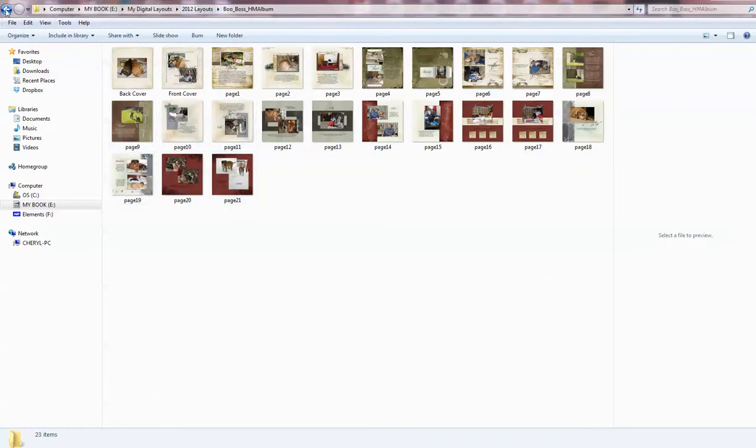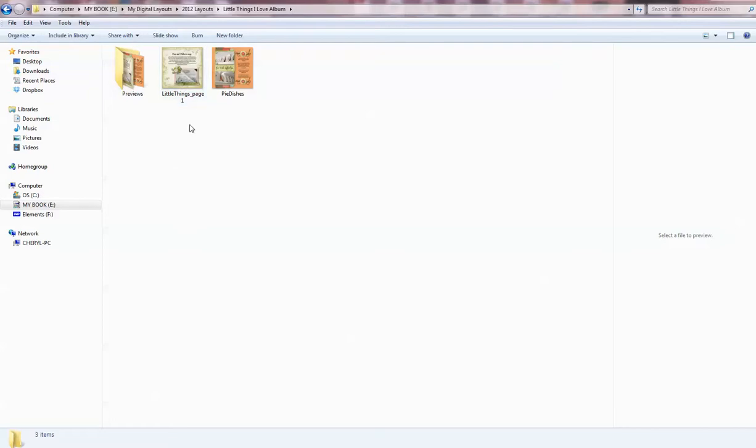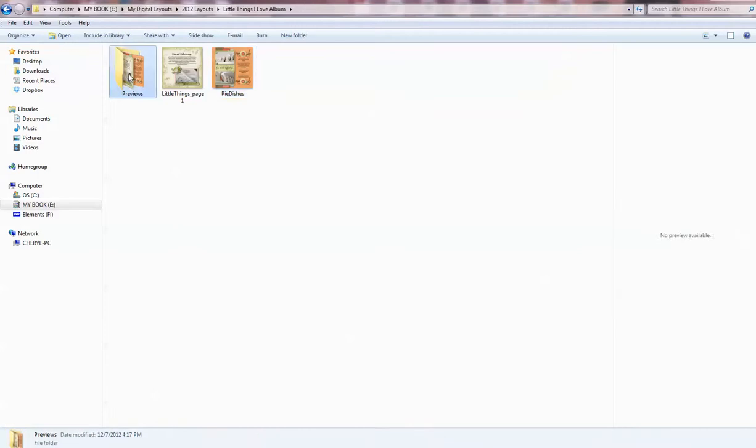Just remember the previews. Now I'm going to go back. This is going to be an album when I get enough layouts finished to have a book printed. Here is a previews folder. So my original size layouts are in this Little Things I Love album folder, and I have 2 previews, so I know I've done 2 layouts.